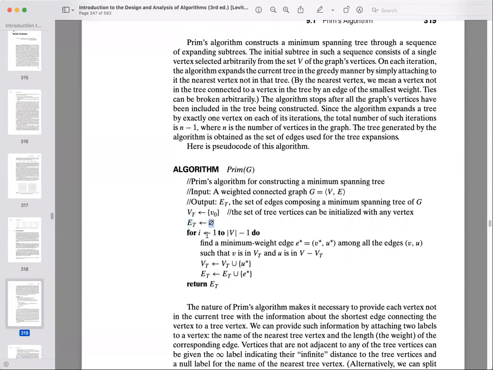Then we're going to go from 1 to the cardinality of V, which is how many vertices you have, minus 1. You've already got 1, so if you've got 10 vertices, you only have to do 9 of these. We're then going to find the minimum weight edge among all the edges you can pick, where little v is in this set V sub t, and little u is in V minus V sub t, those we've not already picked. So we're going to go to a vertex that hasn't been picked already.